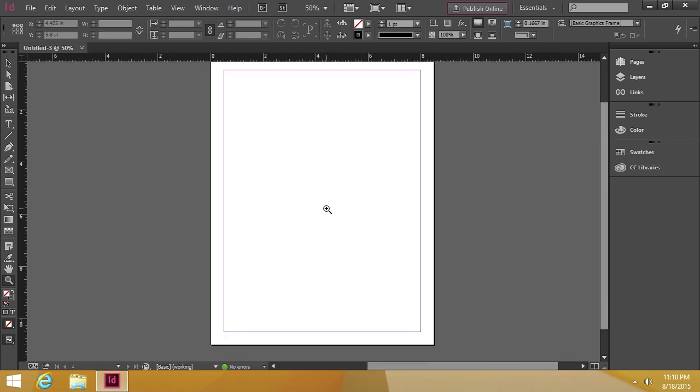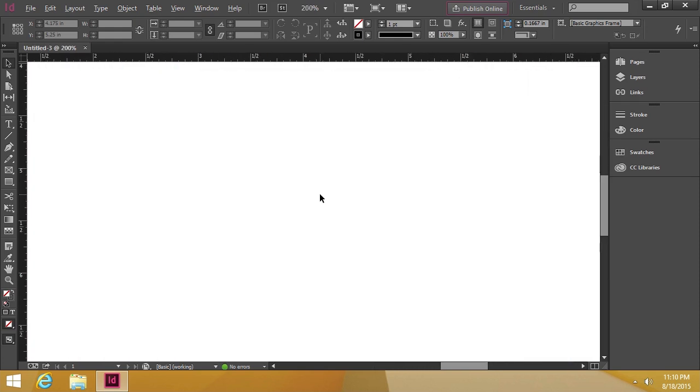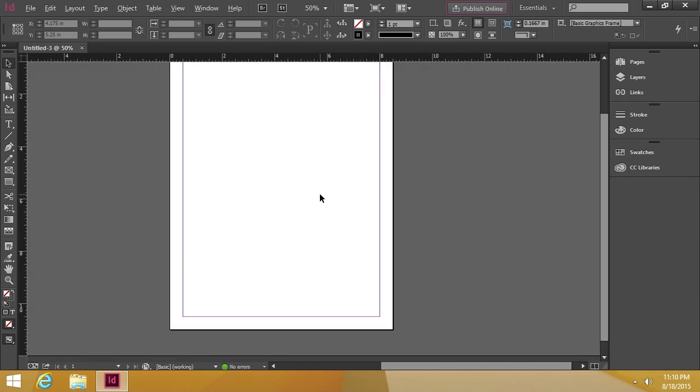But here's the thing. Nobody wants to keep changing to that tool every time they need to be able to zoom. And like other Adobe applications, Adobe's got you covered on this. I'll go ahead and choose another tool like the selection tool. And while I've got the selection tool active, I'm going to hold down the Alt key and then mouse wheel up. Now, mouse wheel up is going to zoom me in, and mouse wheel down is going to zoom me out. And that's holding down the Alt key.